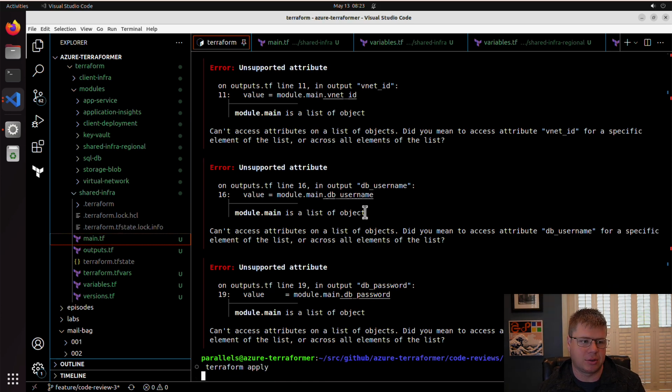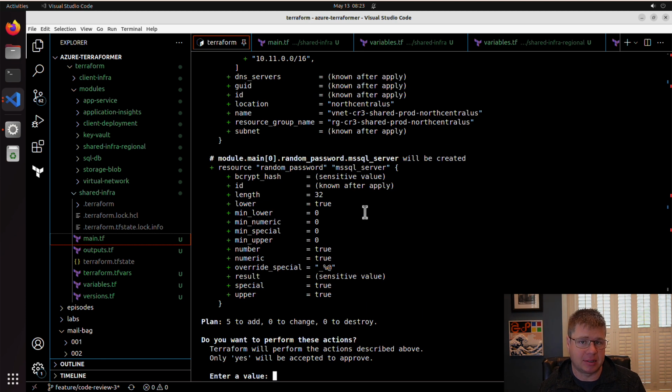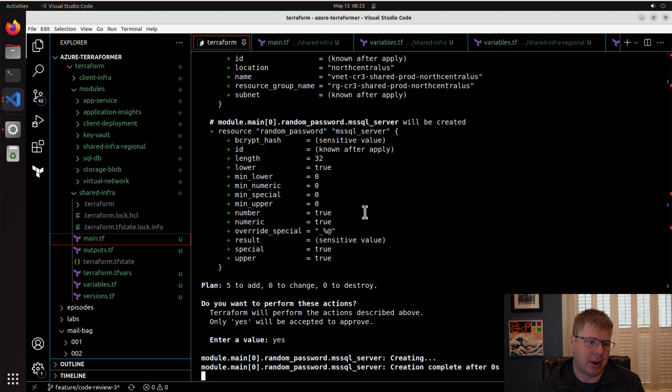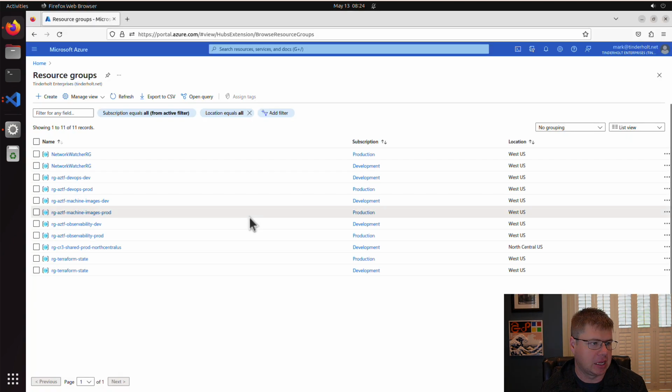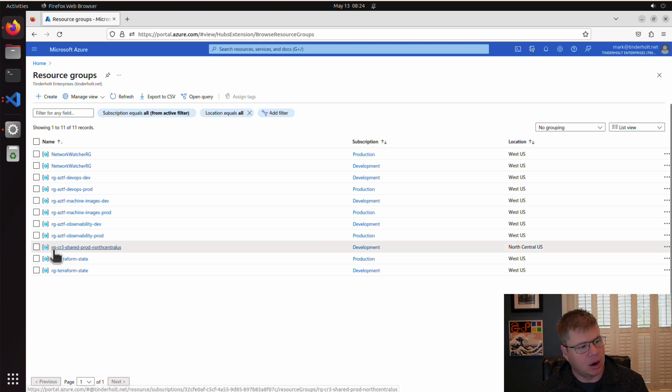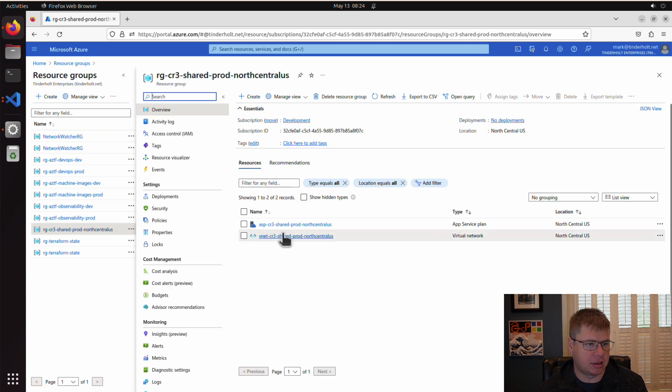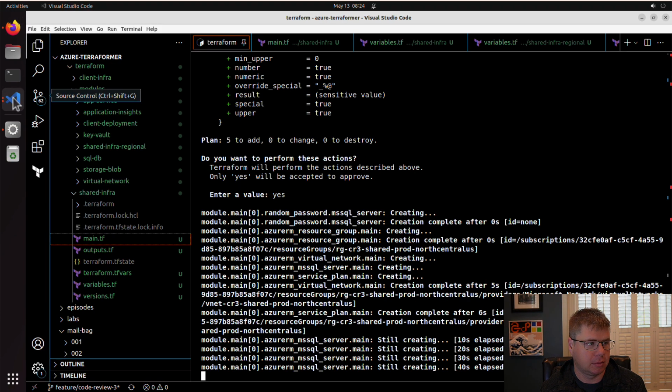I could have refactored those outputs to actually spit out some stuff. But again, I put an outputs.tf there as a placeholder and as a convention. But if you're not going to output anything, don't output anything. Do things with intention. So let's see what we're deploying. So we have RGCR3 shared prod North Central US. Okay. And we've got a VNet and an app service plan. So we're cruising along with the deployment here.